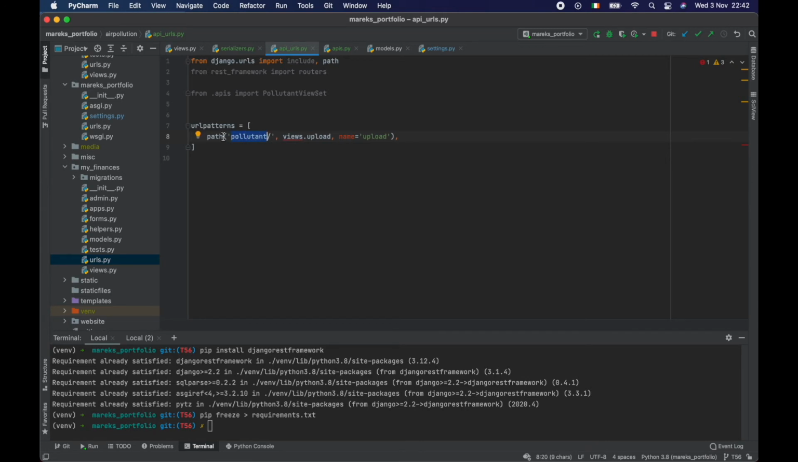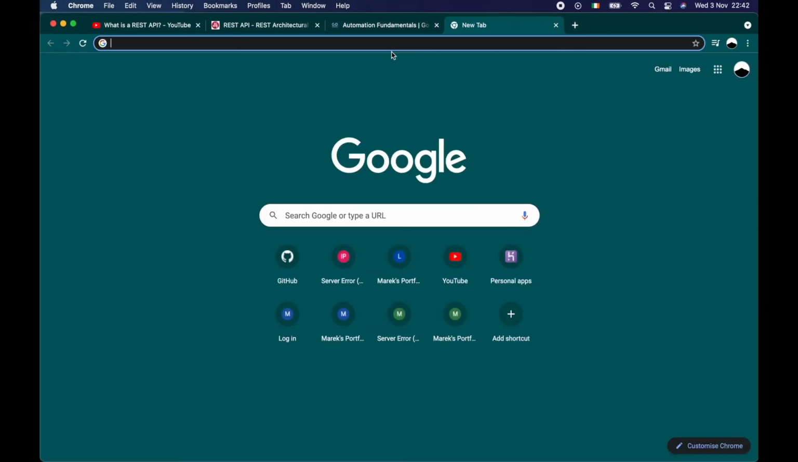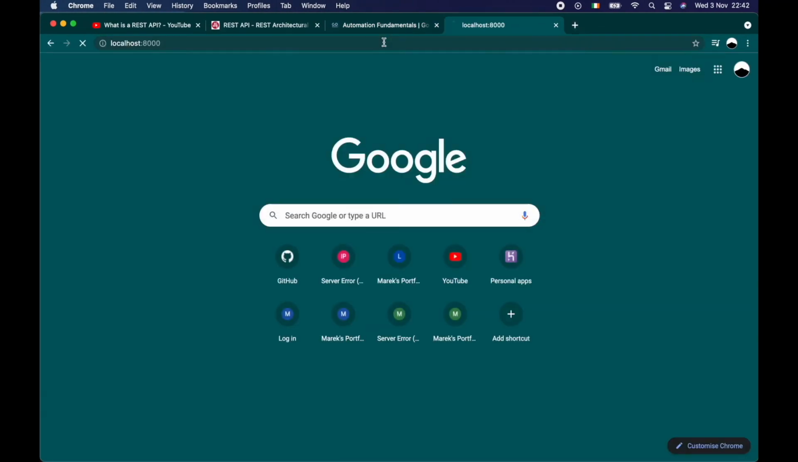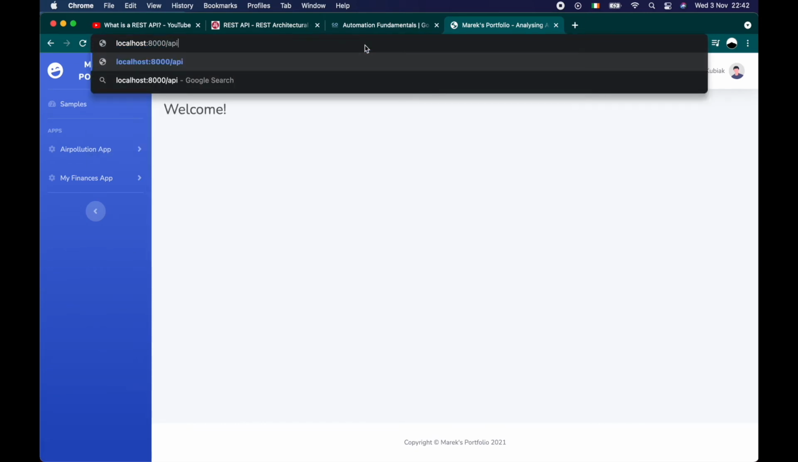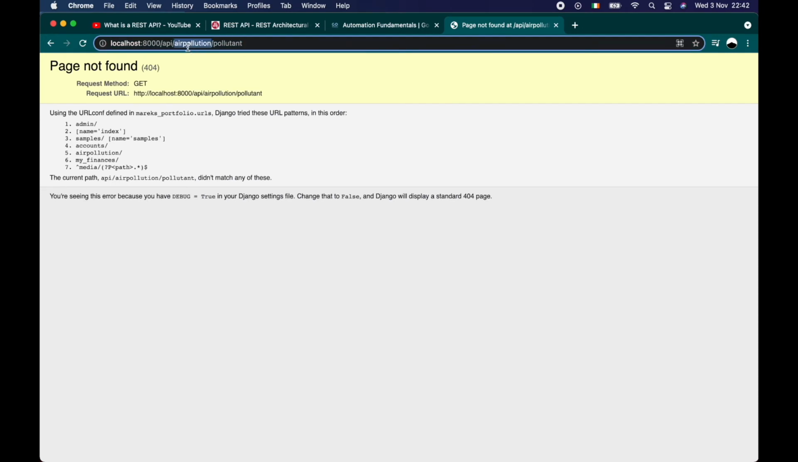There's going to be something else before. So the way I want to handle it is when I go to my website, so for now it's a localhost, I want to be able to do something like this: API slash air pollution slash pollutant, right? And with this, I want to be able to access this resource.